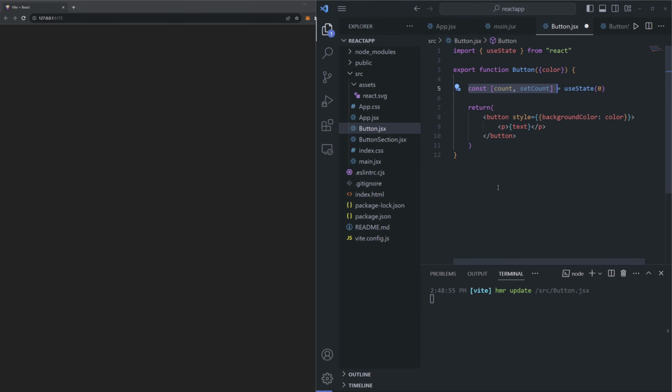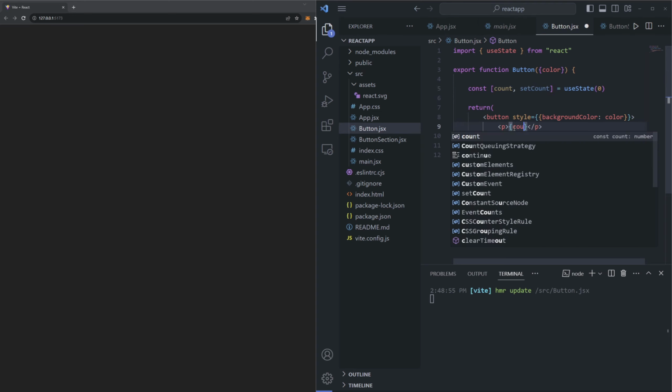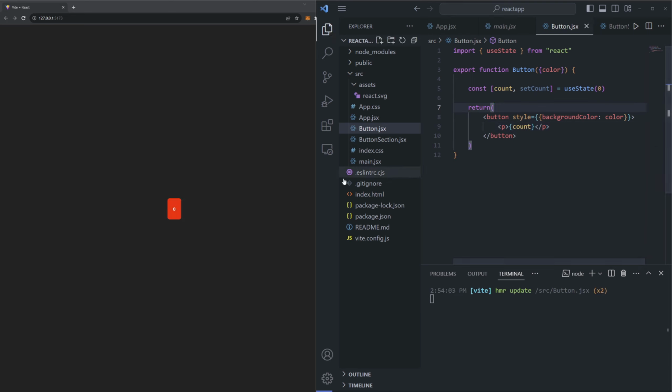Now what do we do once we've created our state variable and function? Let's look at our JSX. Because we removed the message prop, let's now instead fill our p field with our state count variable. So instead of saying text, we'll just fill it with count here. I'm going to go ahead and save this. And now if we look at our page and look at our button, we have the value 0 inside of the button. That's because we specified 0 as the starting value when we called this useState function.